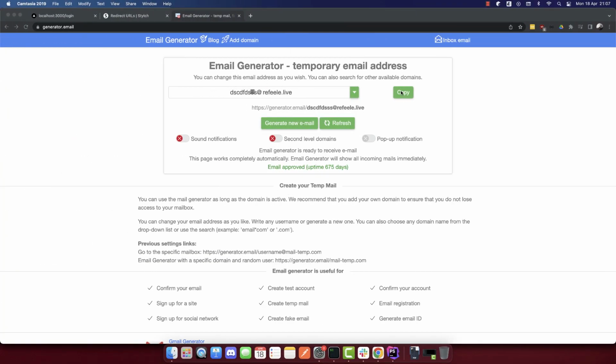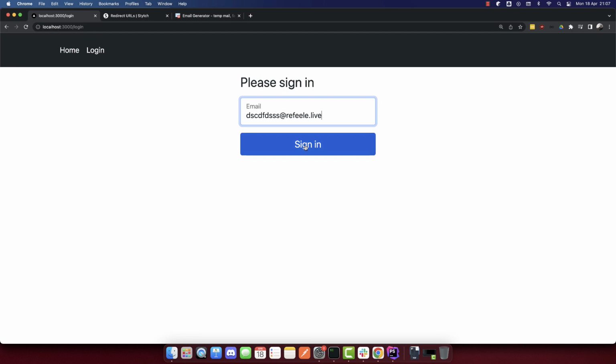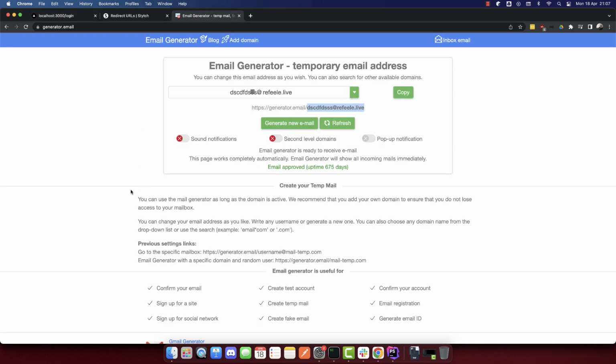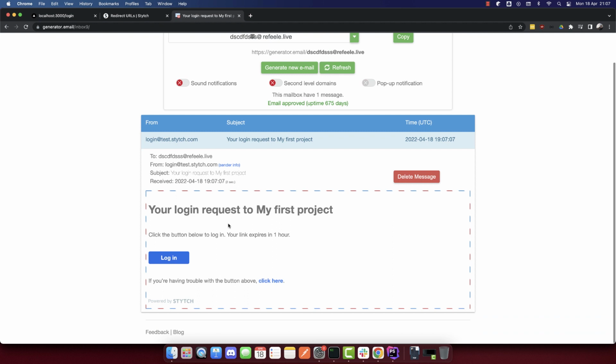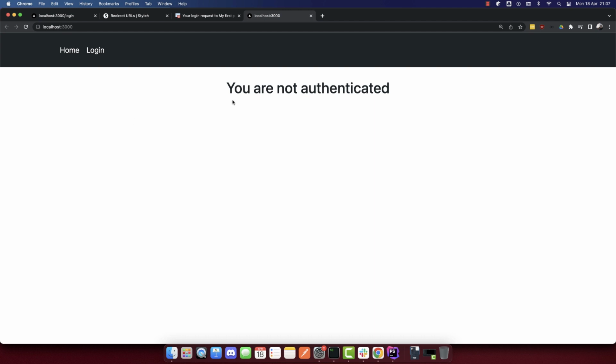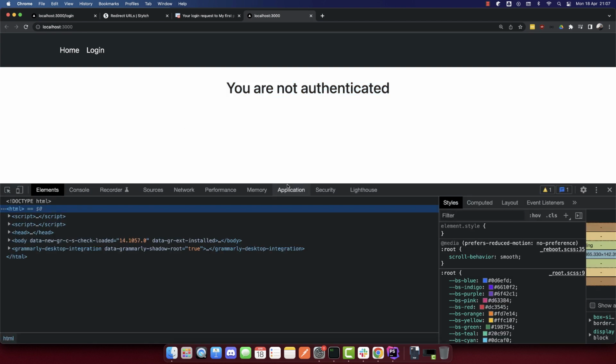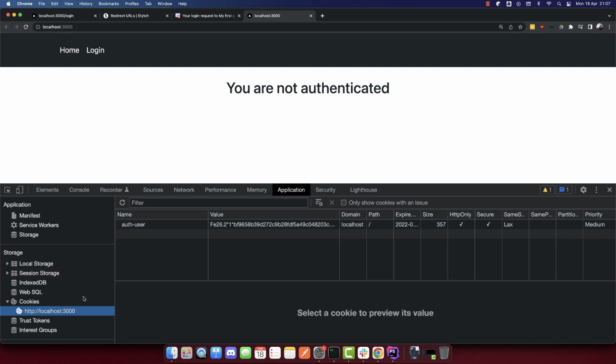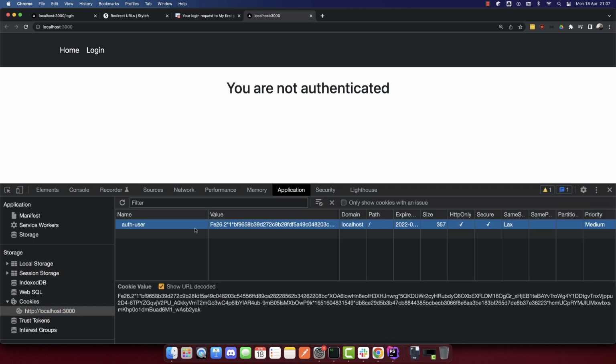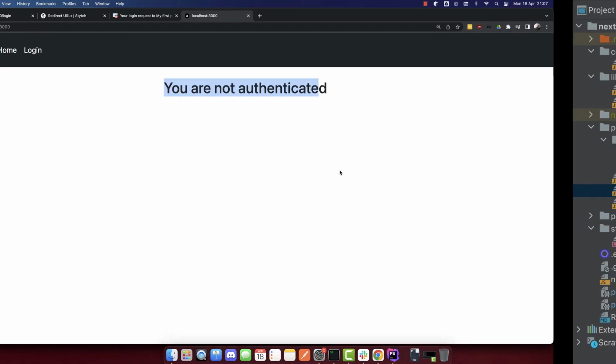Let's try it out now. So I generated a new email, which I will copy. I'll paste it here, click sign in, and I'll get an email here to login. So I'll click login, and I'll get redirected to you are not authenticated. So we have to change this message now, but for the moment, let's inspect, go to application, and we will have a session cookie here. So this auth user is set, and this contains information about our authenticated user.